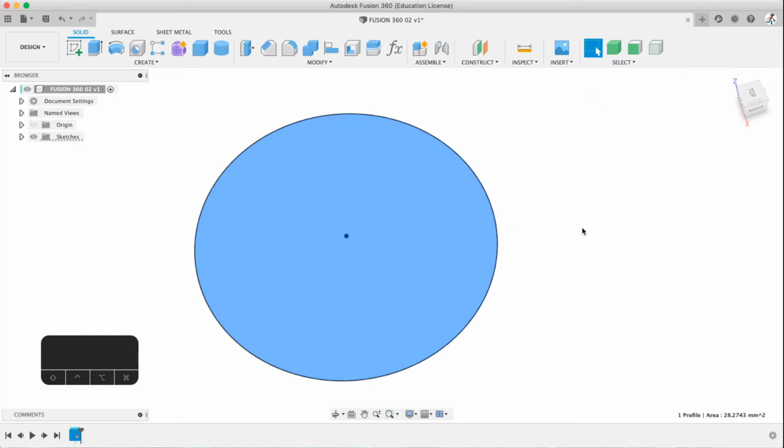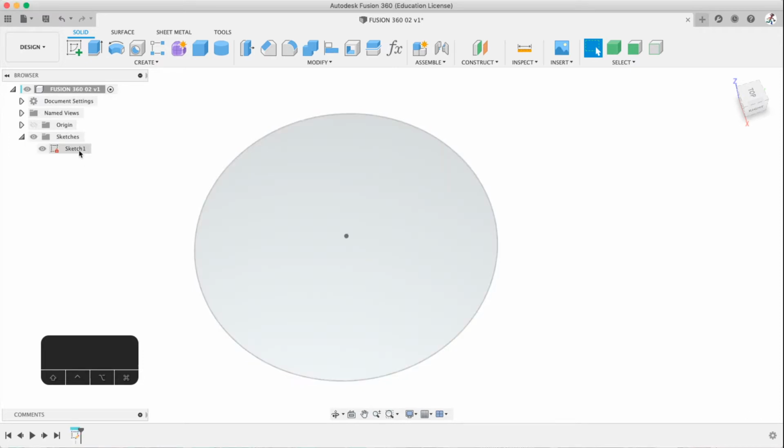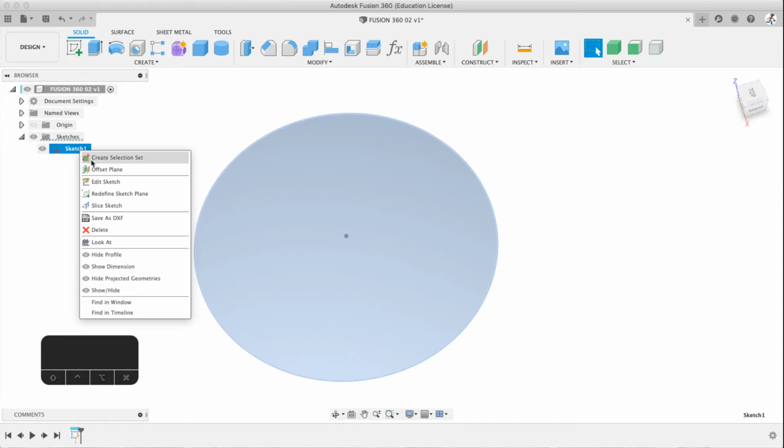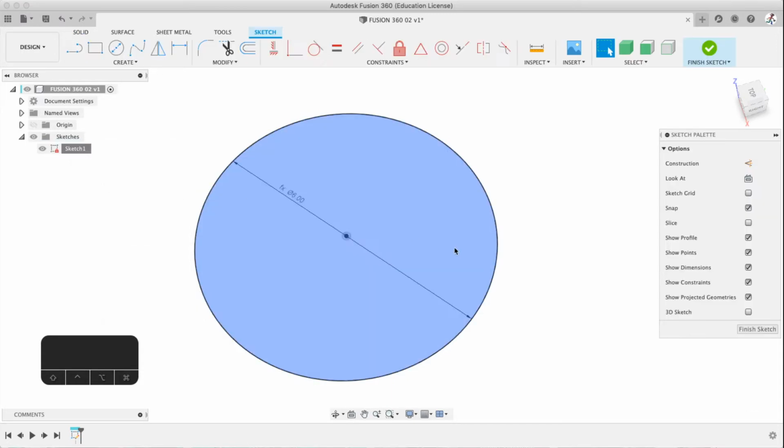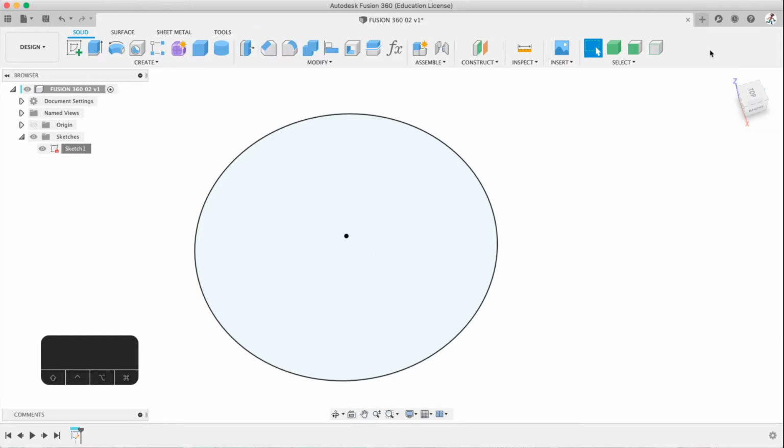Now the sketch is an individual thing. A new list here pops up with sketches. You can adjust that sketch. If you want to edit it, just right click and you can go edit sketch and it will pop back in. You can edit it and it will change everything as if it was going back in time, which is down here, your timeline.